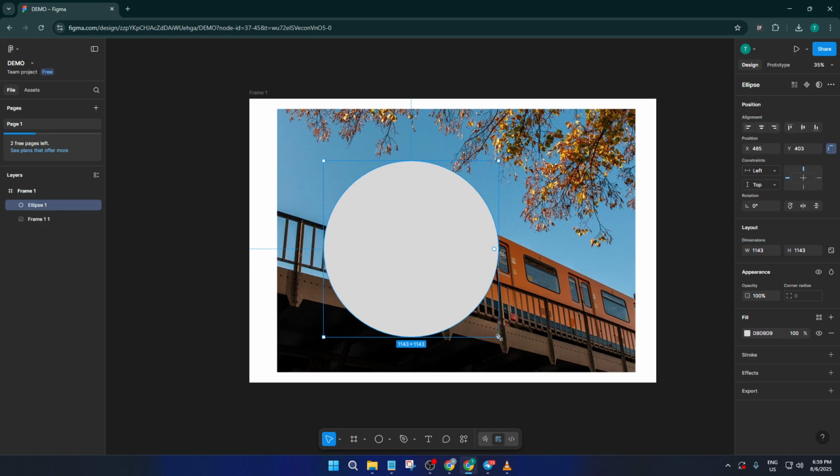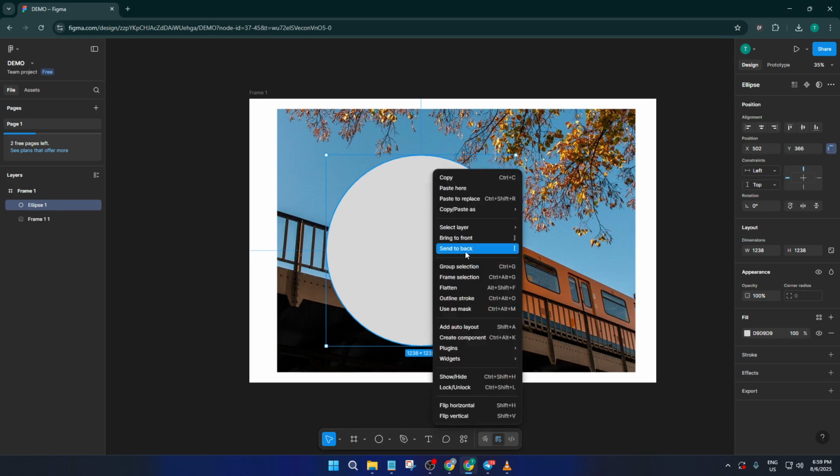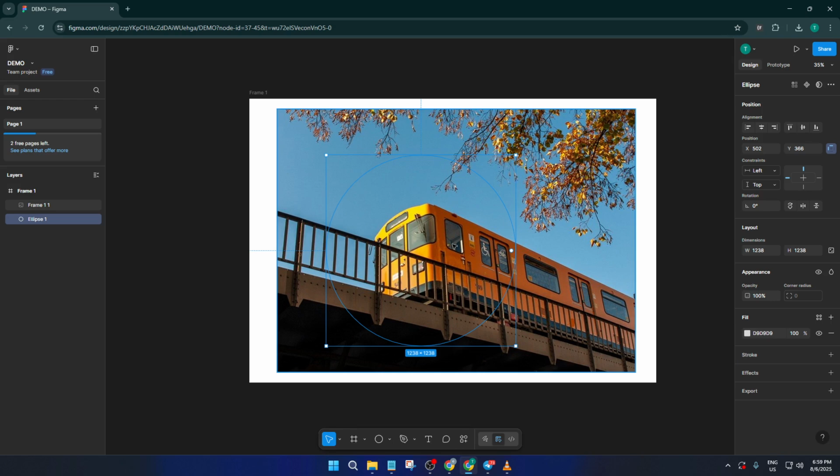Once you've got your circle or shape the way you want it, it might be covering your image. That's totally normal. The next step is to change the stacking order. Right-click on your circle and select Send to Back. This makes sure the image is now layered on top of your shape, which is exactly what we need for the mask to work properly.